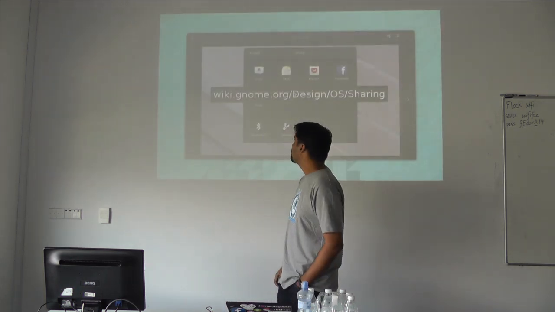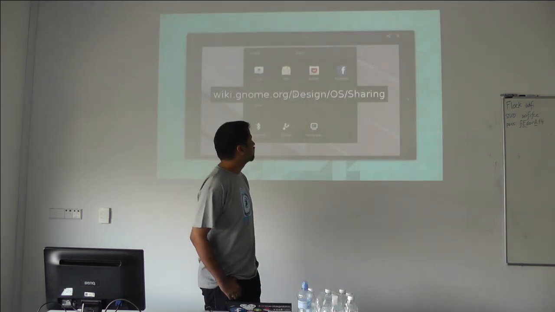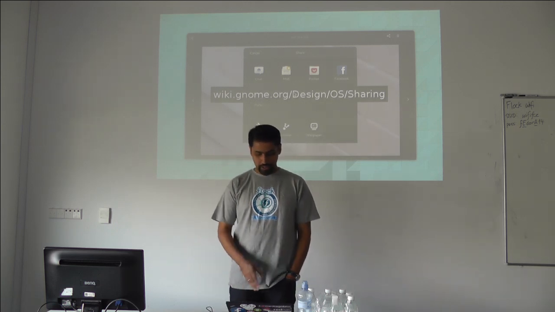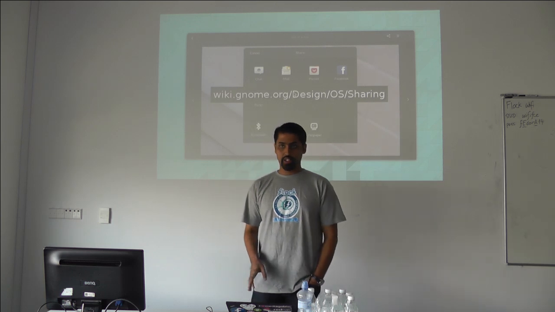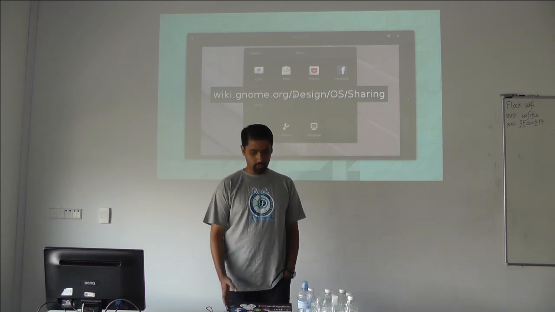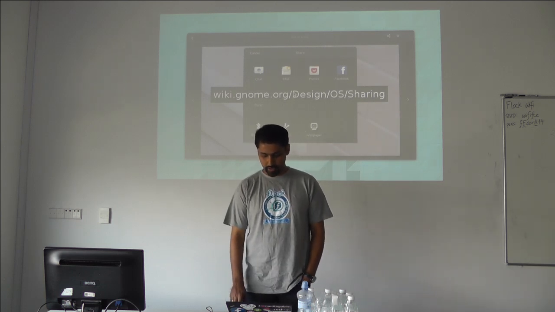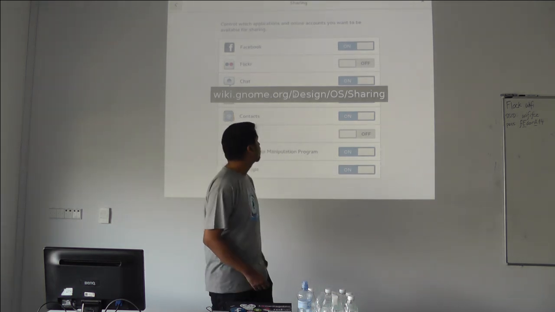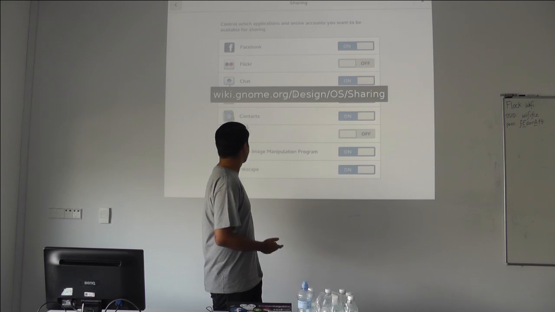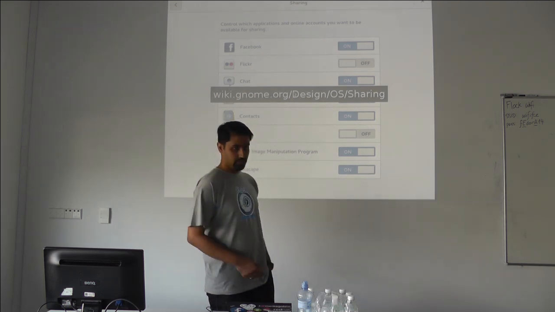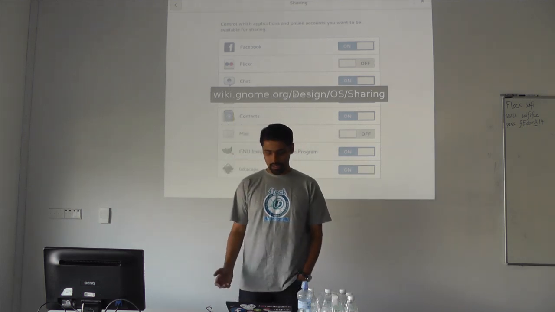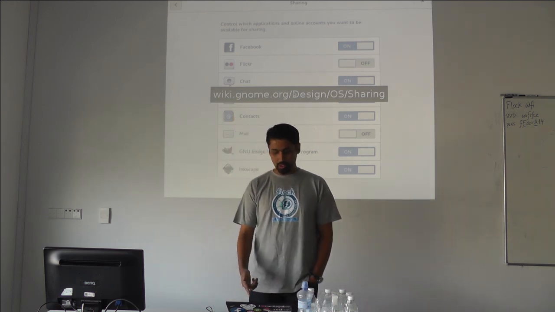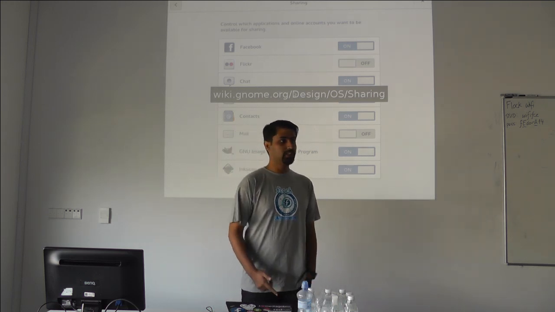So this is a mock-up, not a screenshot. This is how it's supposed to look. Whenever you try to upload, you get a dialog saying what kind of share points you have, and then you can choose one, and later on you can control them from the settings dialog. You should be able to see what's going on right now, and you should be able to say no to one of these in a way that an application cannot override.